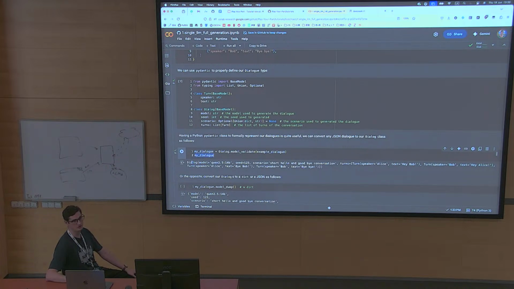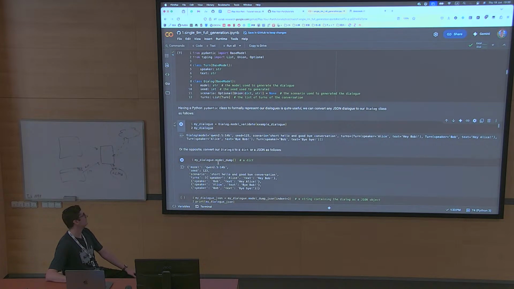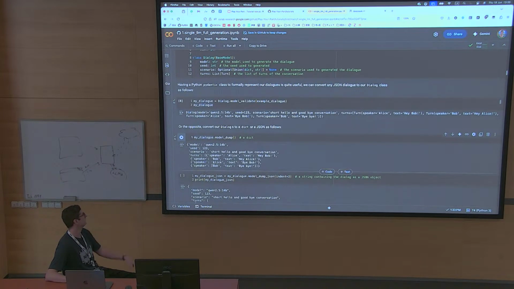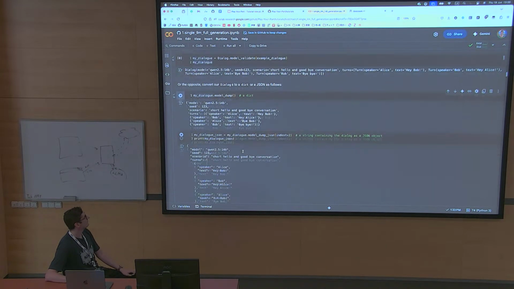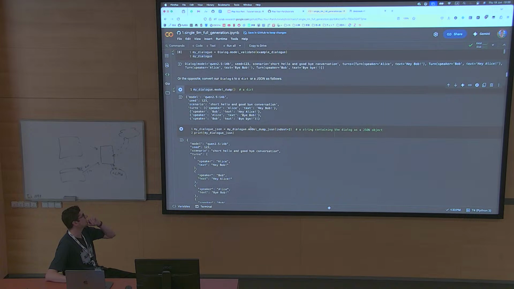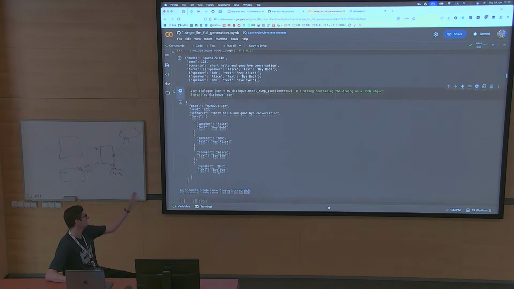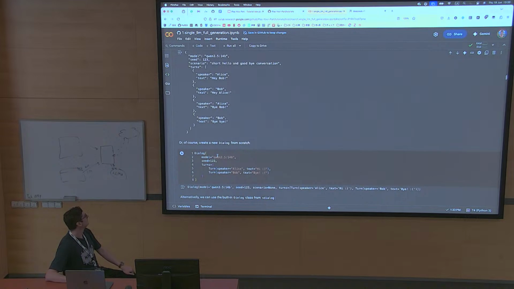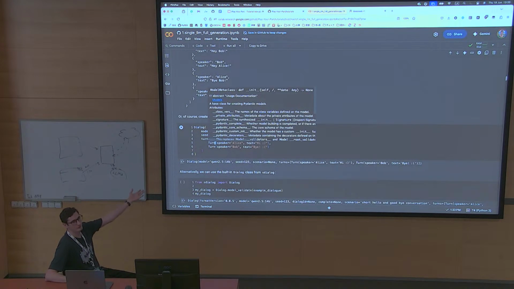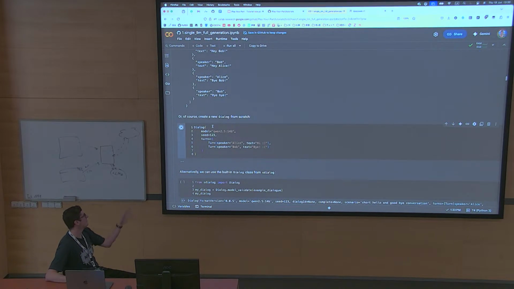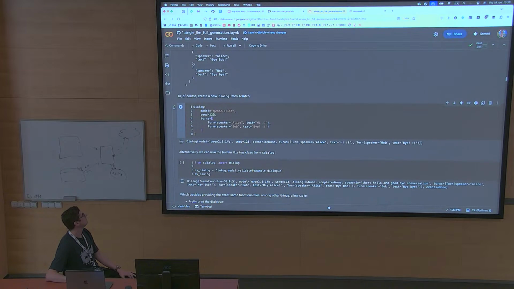If we run this cell, you'll see that now my dialogue is actually an object. It's no longer a JSON. Or we can do the opposite. We can actually use model dump to go from the object to the JSON. And of course, we can pretty print it using model dump with an indentation level, right? And of course, we can create a new dialog object from scratch. In this case, we can use the turn objects too.